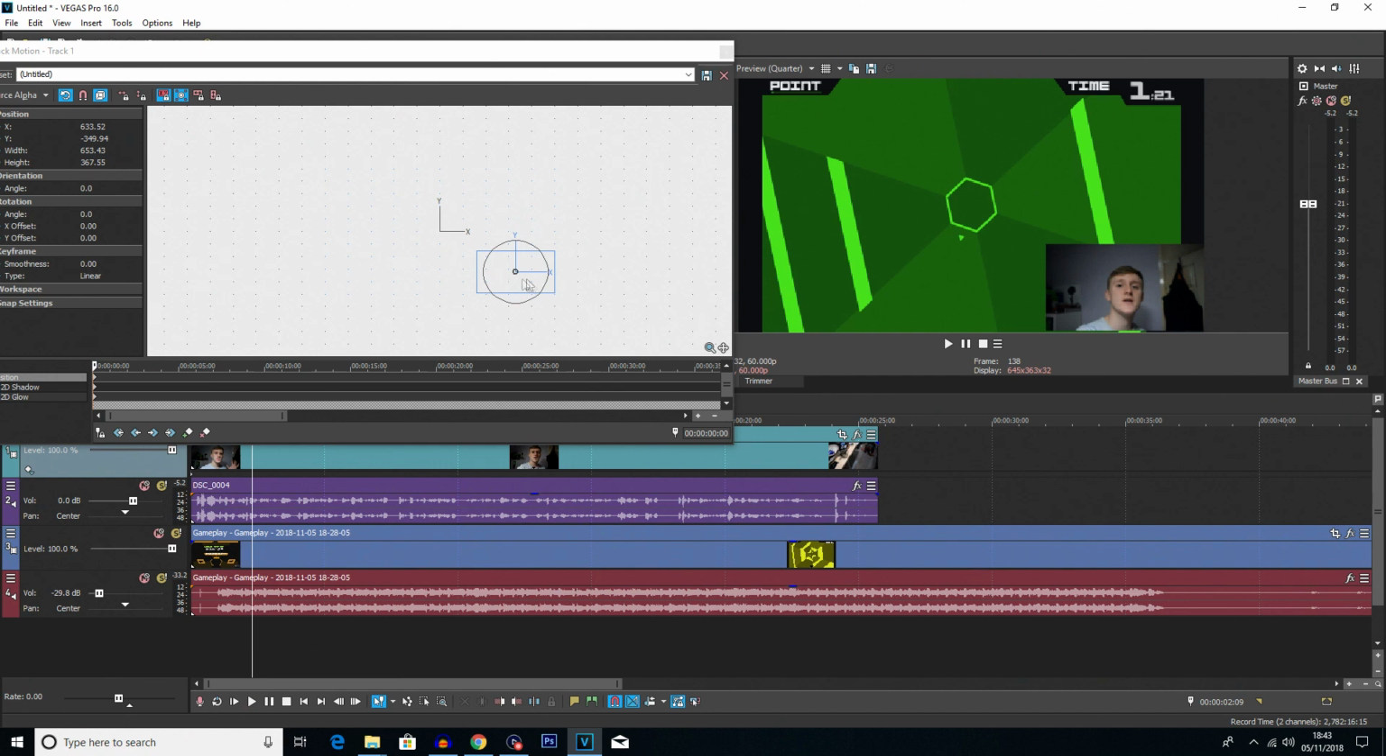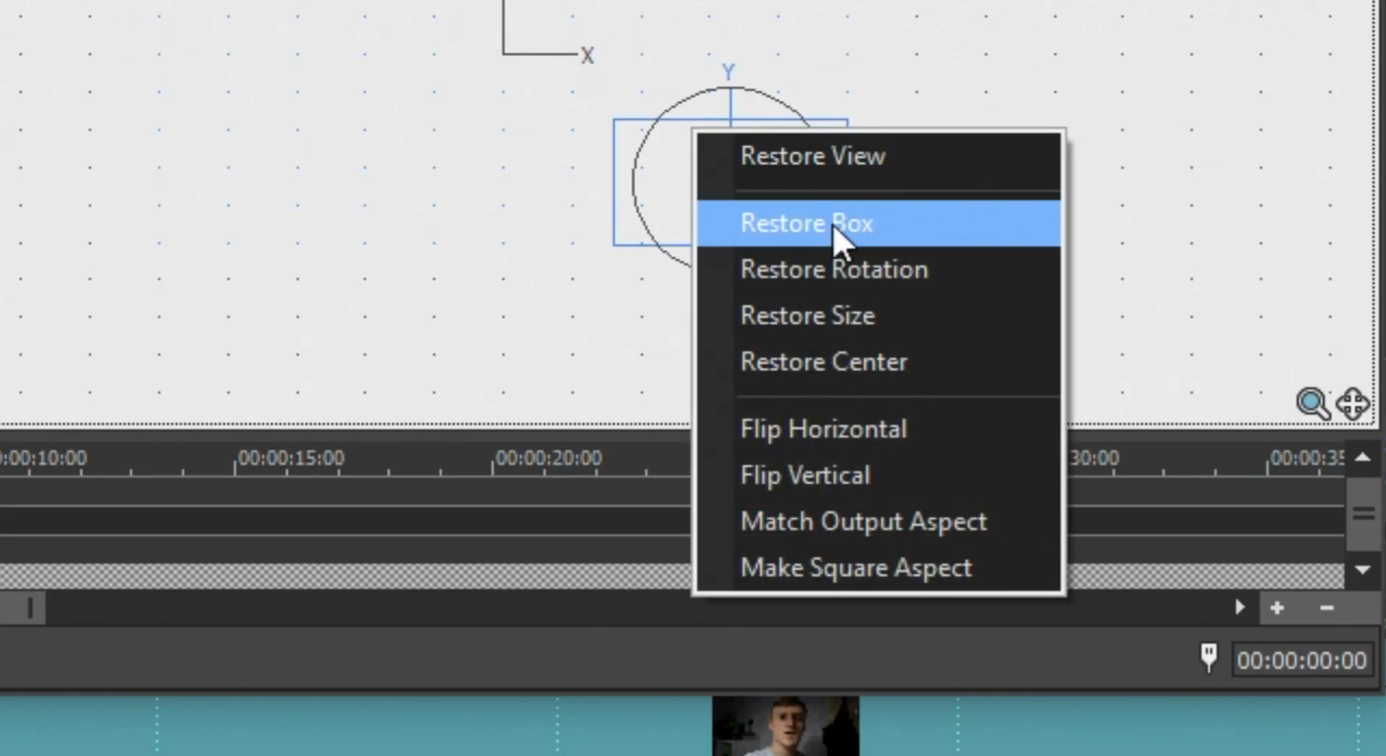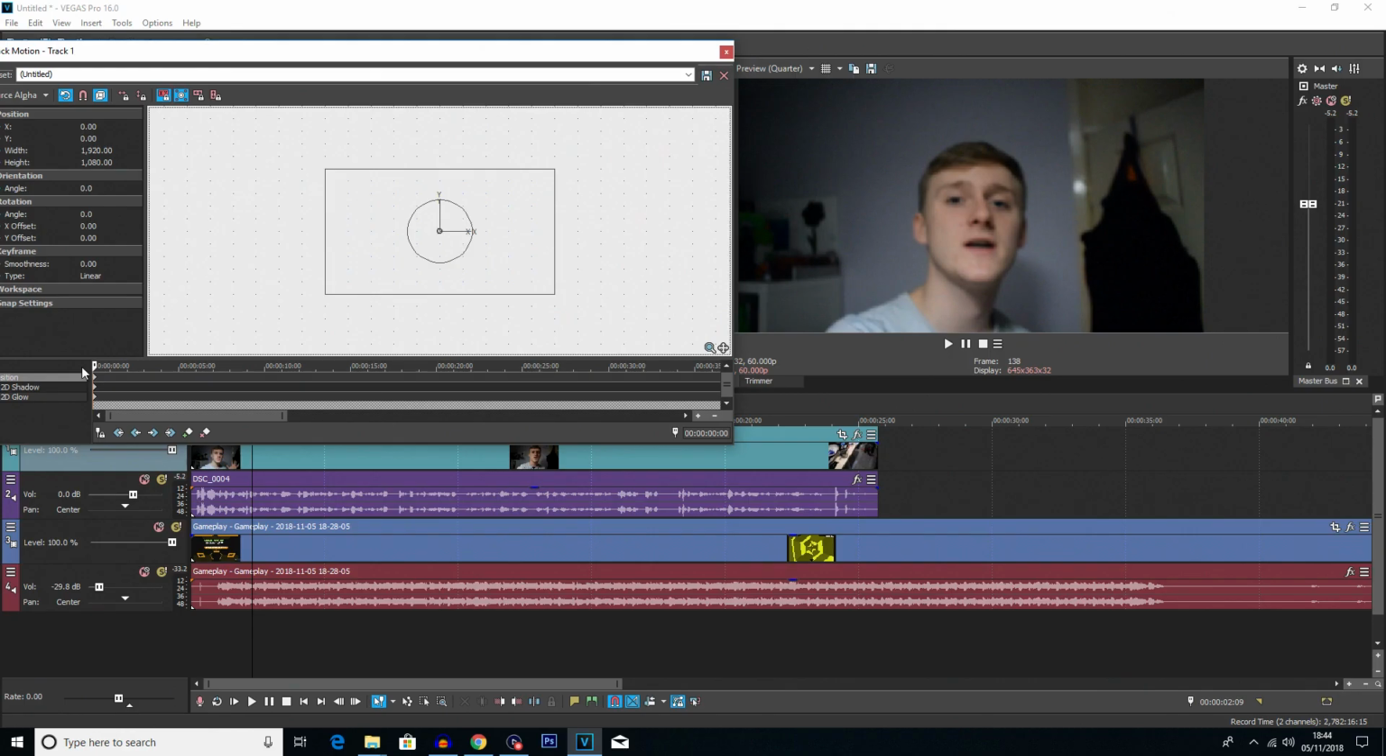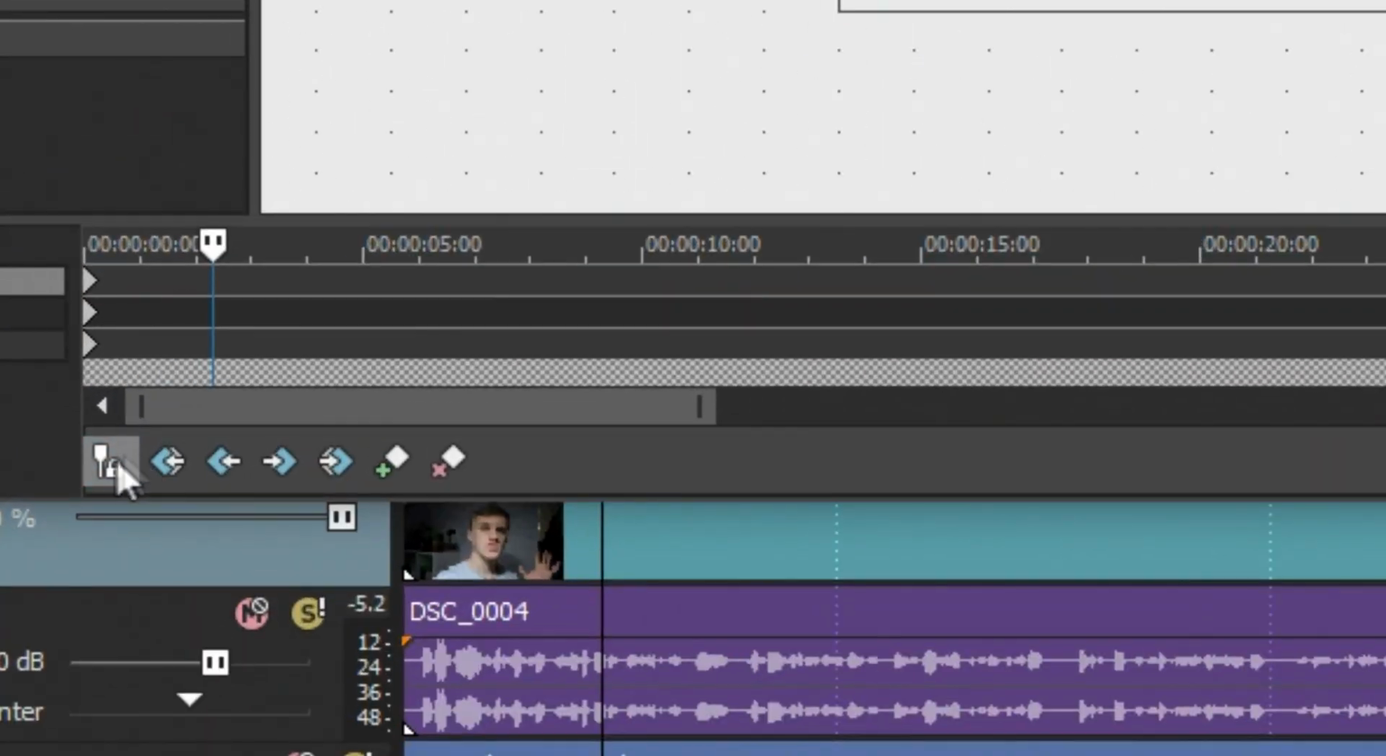Just like that. Now, because as well, this track motion feature includes keyframes, we can actually do little animations with this. I'm going to right click on here, restore box, and then it's just going to set it back to normal. And I'm actually going to want it to slowly change into the view in the corner. So I'm going to click on this sync cursor button here. This will just align both cursors up on my track here with the actual timeline track.